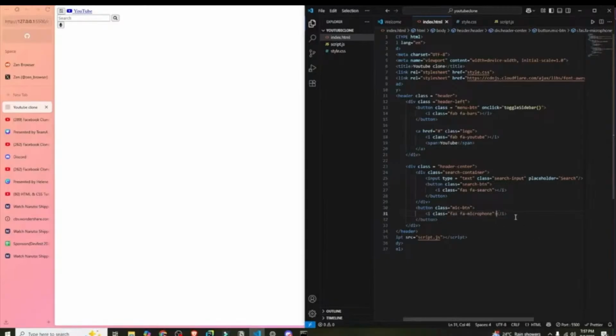After that we will get out of this div, and after that we should create another div. The previous div was for our header center. Now this will be for header hyphen right. So header right, and inside this division we will have to create a button once again.